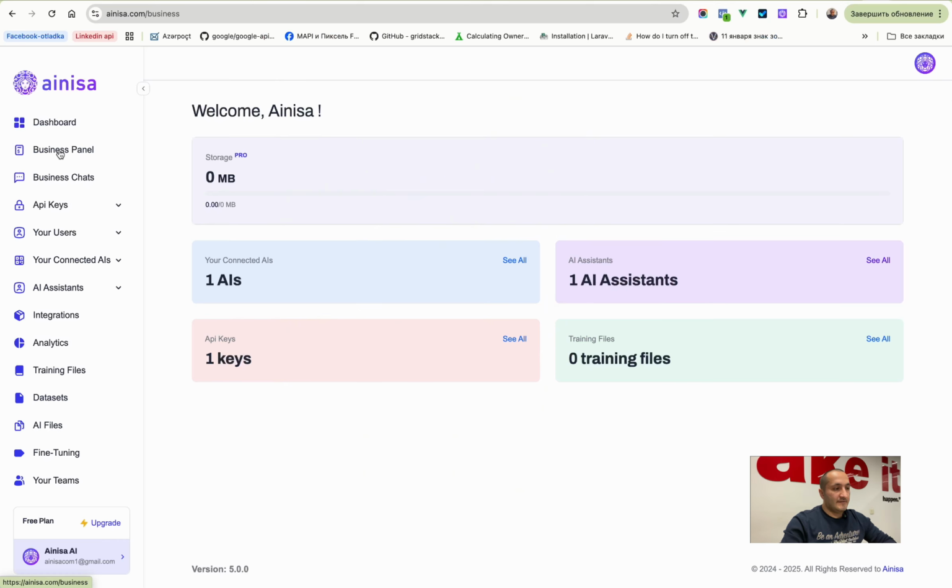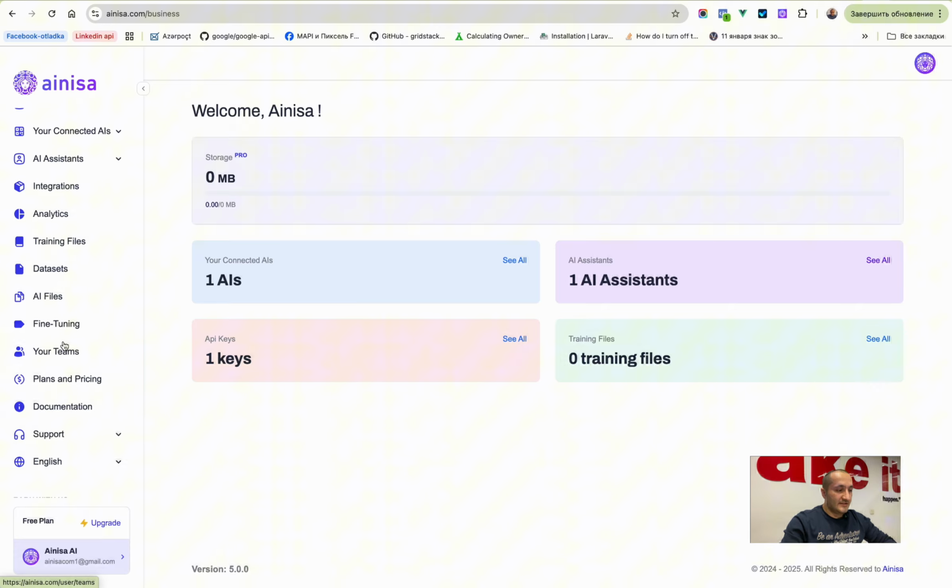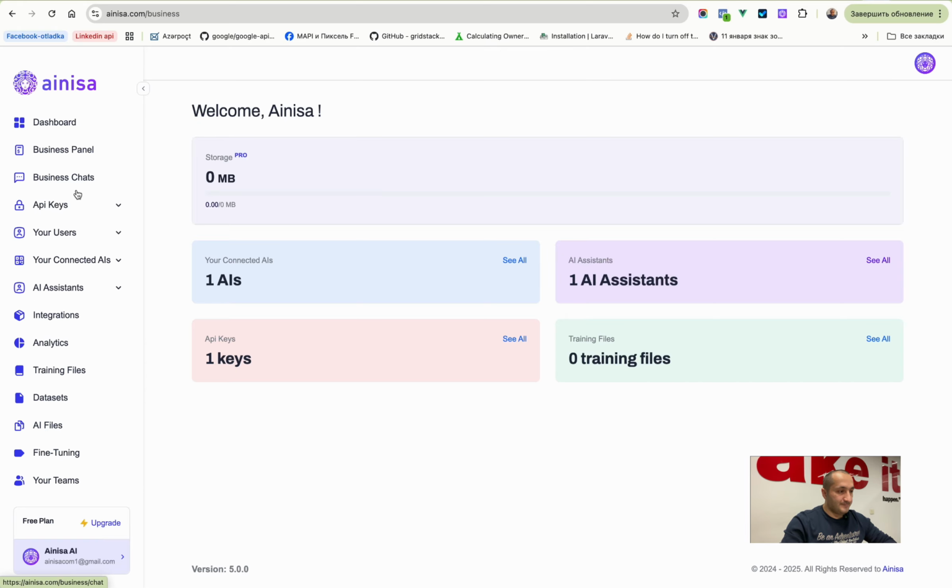Let's see what we have inside the AINISA.com business panel. For this, log into your account and go to the business panel section. Here we have the home page for the business panel, business chats, API keys, users, your connected AIs, AI assistants, integrations, analytics, training files, datasets, AI files, fine-tuning, teams, plans and pricing, documentation, and support pages.